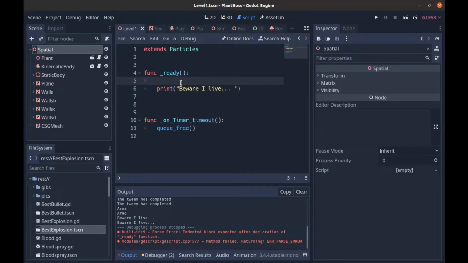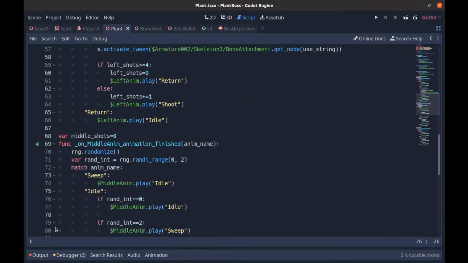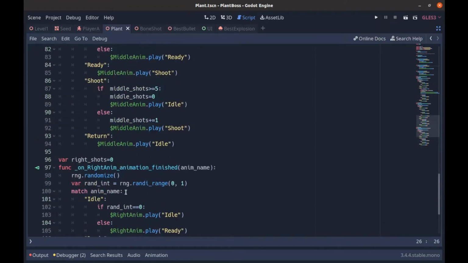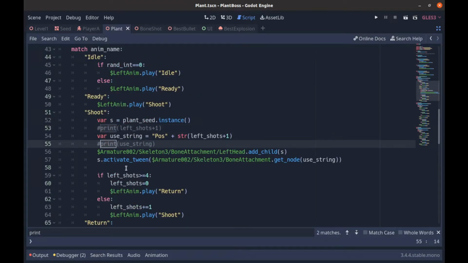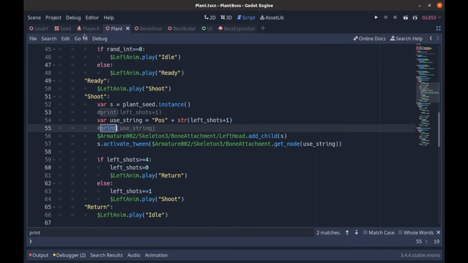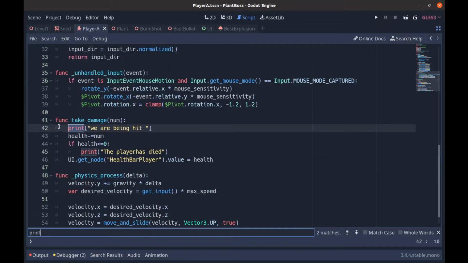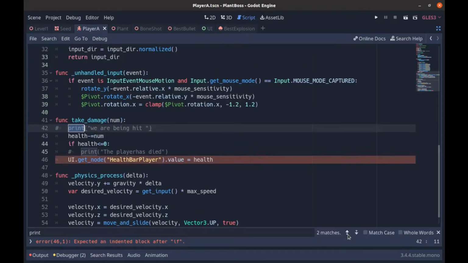All right, so first things first, I'm just going to clear out some of these print statements that we have. I'm going to go back to the plant class, or plant scene really, and let's see, Control F, print. Okay, so we got one there. Let's say we'll go to the player, Control F, print. And anything else? All right, we'll leave that one in.